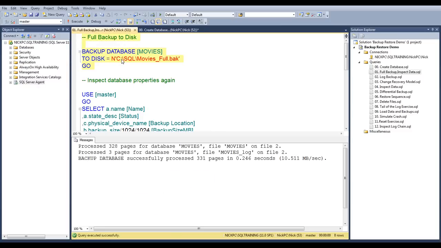As you can see, this is now a backup device. If I go ahead and try to back up movies again using the same string, another backup file will be inserted into this backup device. So this is a backup device with a single backup file for now.